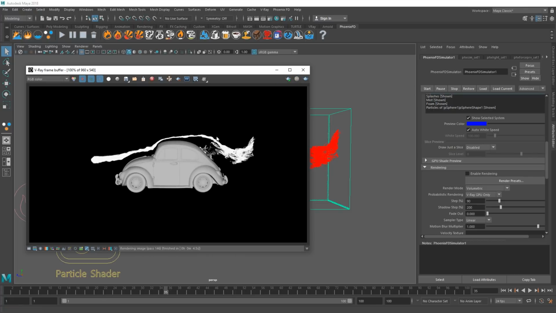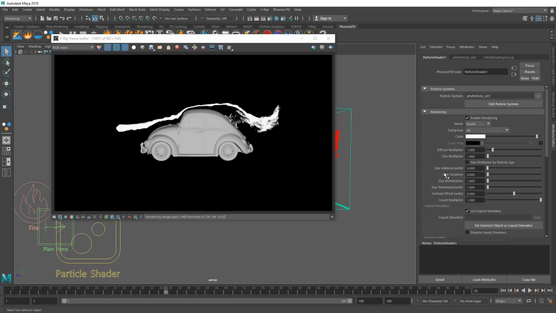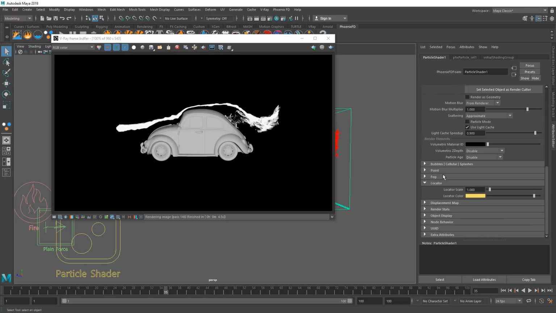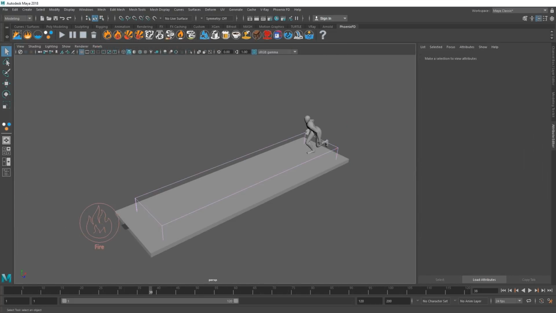Okay, we have our particles and they look nice, but a bit too thick. So what we can do is select the particle shader, go into the point settings and set the point alpha to 0.01. Now let's render out again. This way we get a much wispier and more detailed result. In the next scene, we're going to see how to create some dust steps.